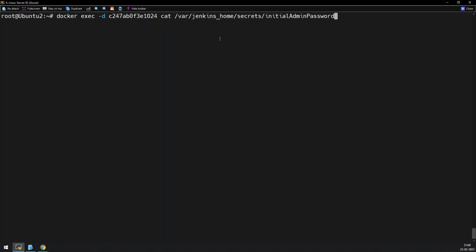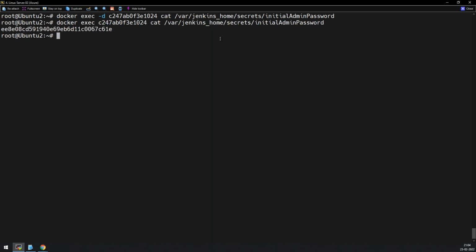Why am I not getting the output? Because the terminal is not showing the output to me. As I am going for a detached mode, the output will not be shown in the terminal. So what will I do? See, now I got the password.